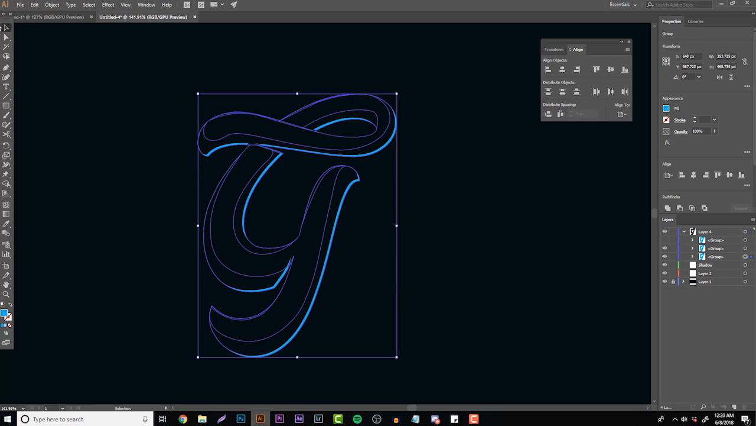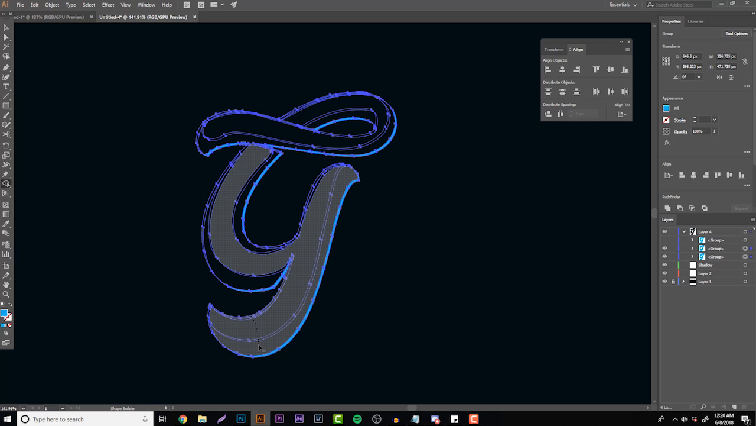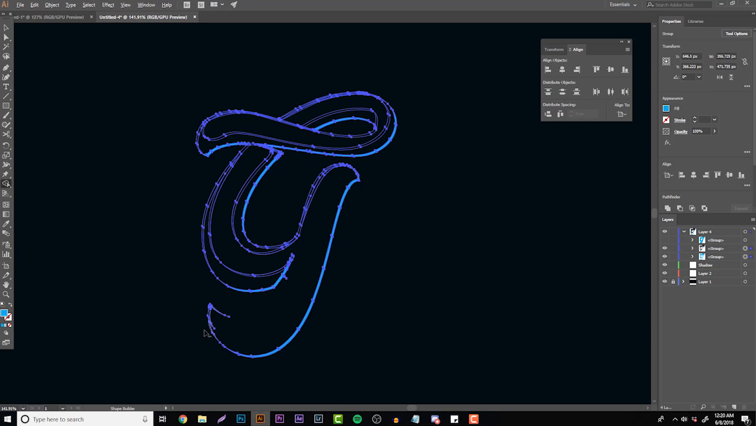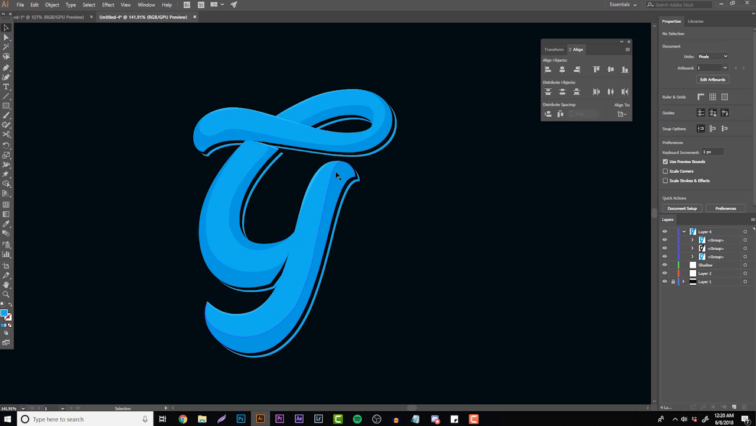And you can basically grab your shape builder tool, hold Alt, and then delete everything that's not blue, because you don't really need it. If you want to leave it there, you definitely can, but you want to delete basically everything that's not on that blue color. So now that you have that done, click on the edge.